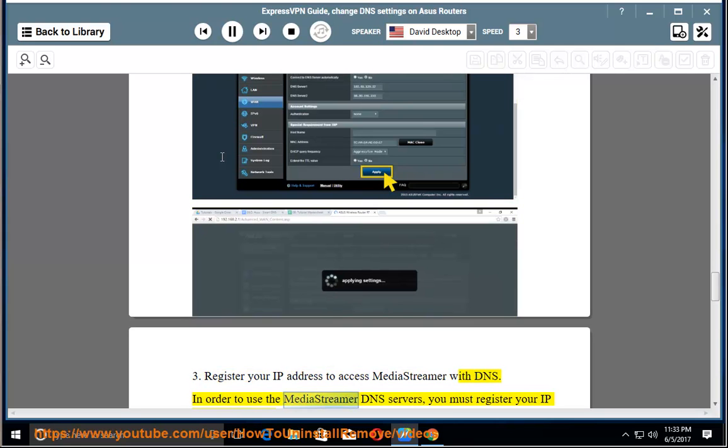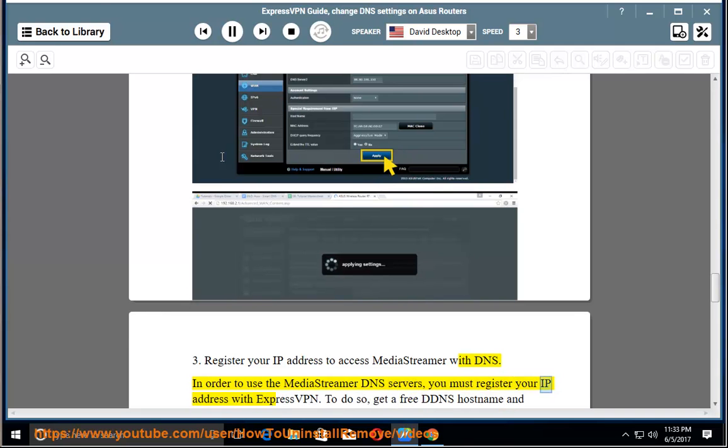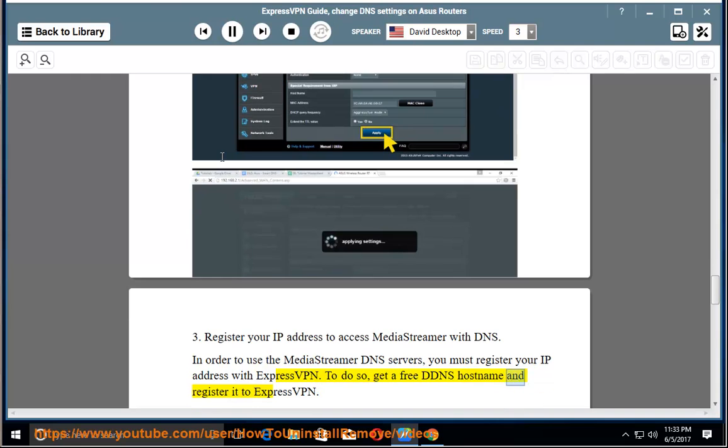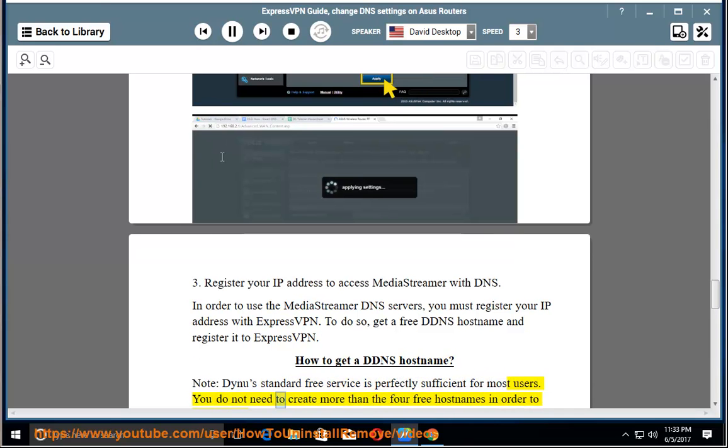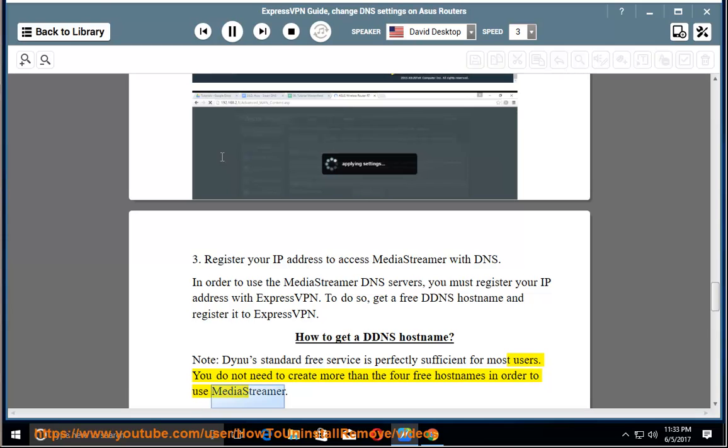3. Register your IP address to access Media Streamer with DNS. In order to use the Media Streamer DNS servers, you must register your IP address with ExpressVPN. To do so, get a free DDNS hostname and register it to ExpressVPN. How to get a DDNS hostname? Note, DNS standard free service is perfectly sufficient for most users. You do not need to create more than the 4 free hostnames in order to use Media Streamer.